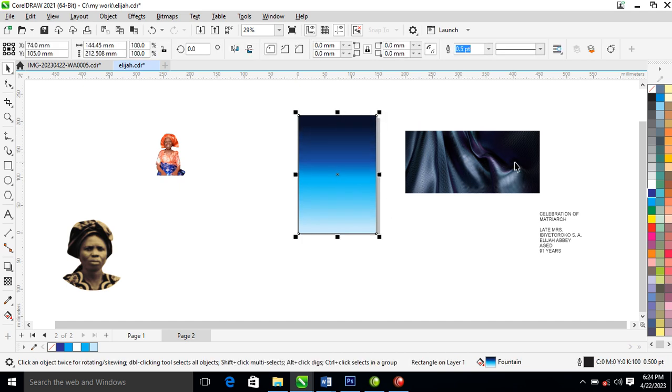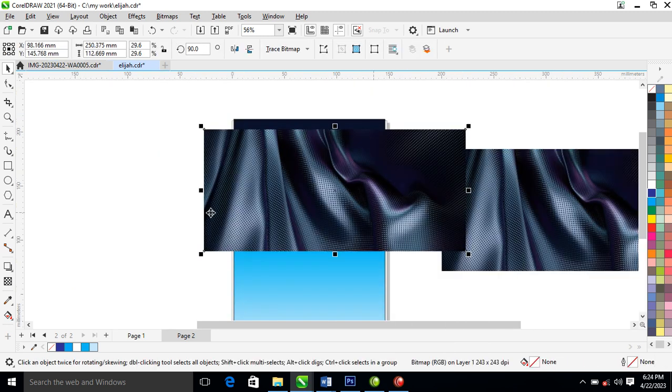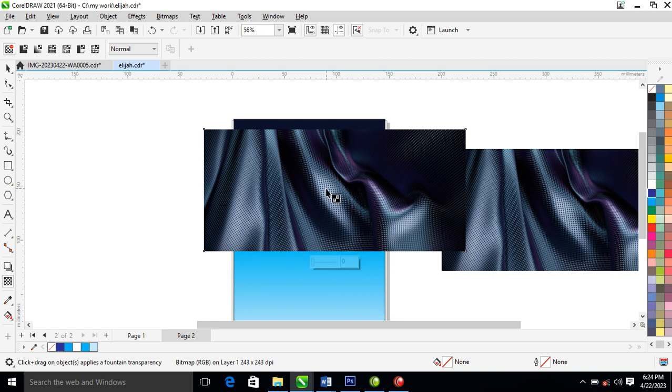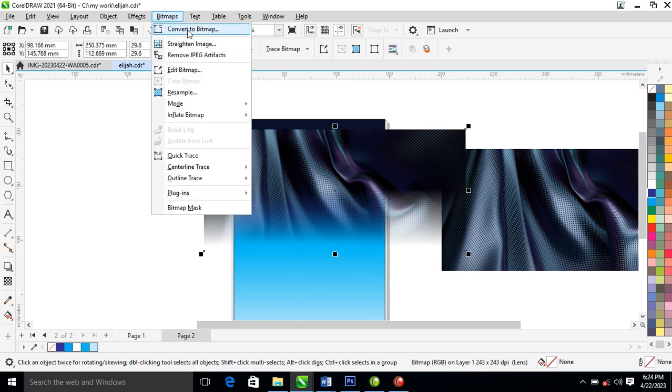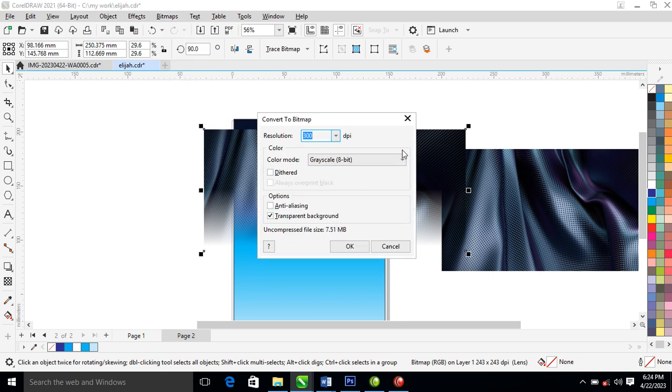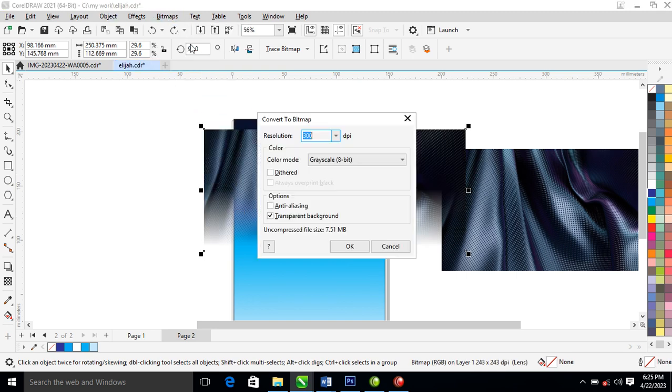Then let's go ahead and just make a copy of this background. So what we are going to be doing right now is to blend the parts, this down part, with the help of transparency tool. Blend that all up. So after that, convert to bitmap. So let's go ahead and make it grayscale. So after all of that, or better still, let's leave it as this, convert to bitmap. Let's change it to RGB.